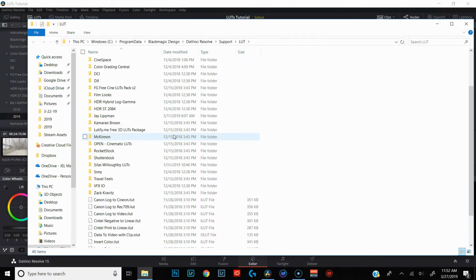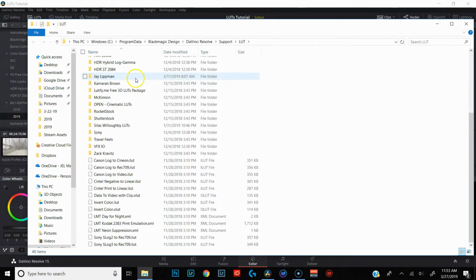Now, most of the LUTs in here I added, especially the ones that are in the folders, but there are some good creative LUTs and some good utility LUTs, like the Sony S-Log2 to Rec 709 or Canon Log to Rec 709, Canon Log to Cineon. You get the idea. Those are all utility LUTs. And what we want to do is add a new LUT to this folder.